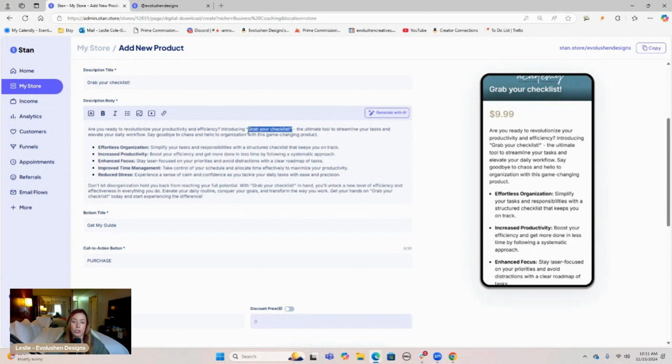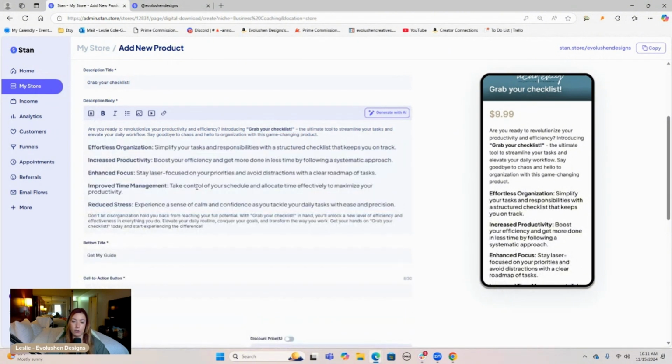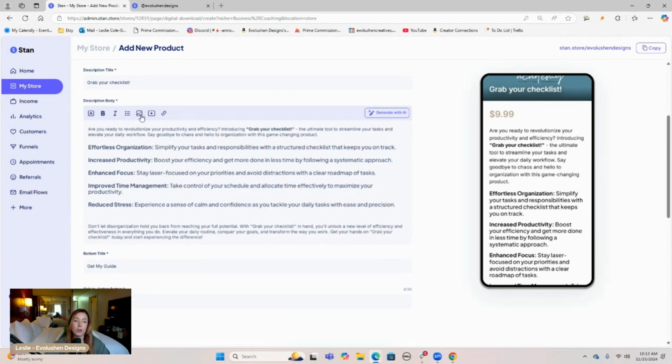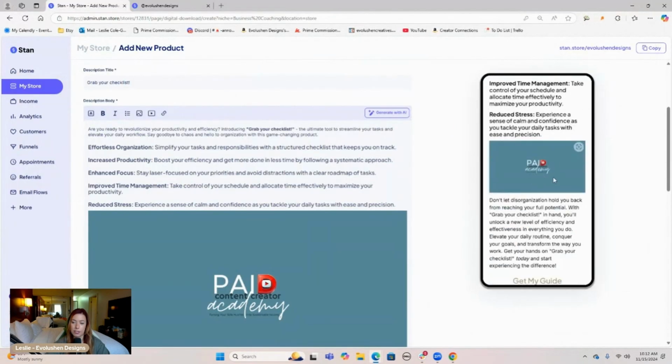So let's say we want to bolden this, for example. And let's say we want to pop this into a larger location. So you can see that gets a little bit bigger. Let's say we want to italicize. A bunch of different ways you can do that. But one of my favorites is you can also embed photos into the sales page itself. And now you can see that has been added.